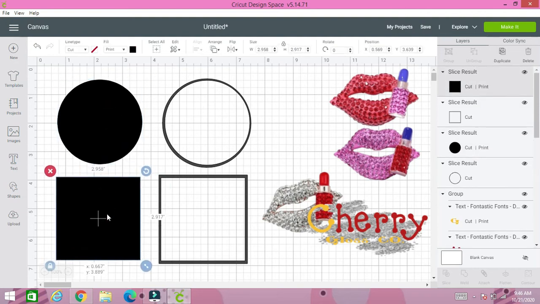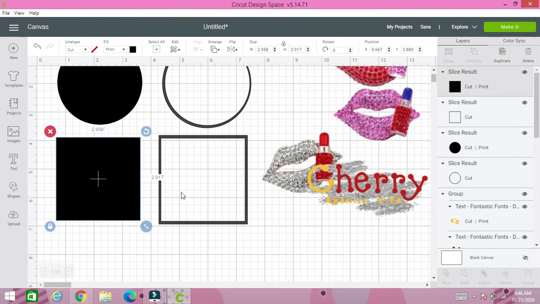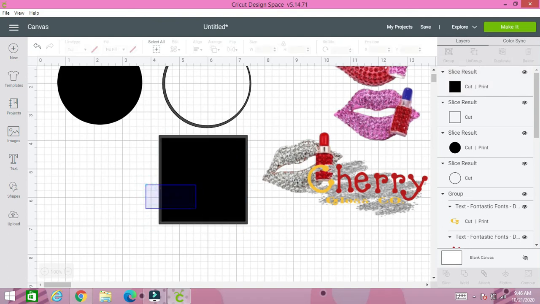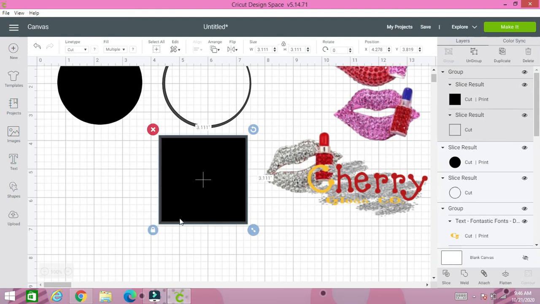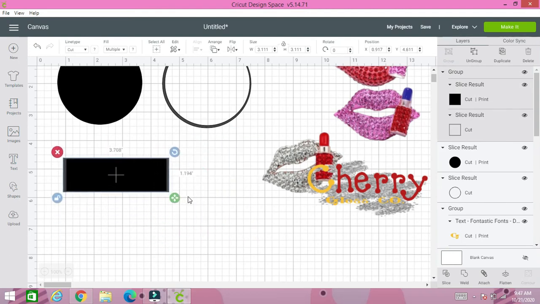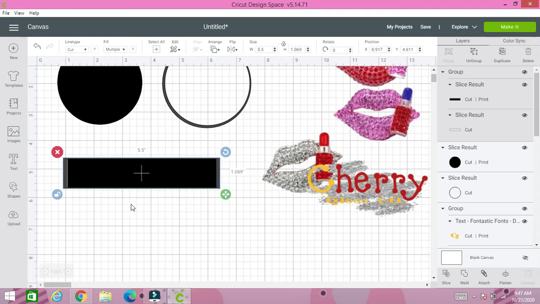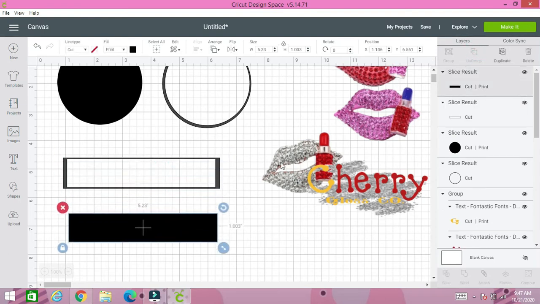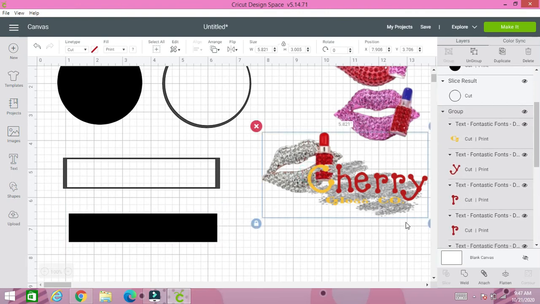So now we're going to make sure that everything is, you don't have to make sure that it's the same size, but I want you all to see how you can change the shape. So that went from a square now to a rectangle, just because on her lip gloss labels, I need it to be a rectangular shape.